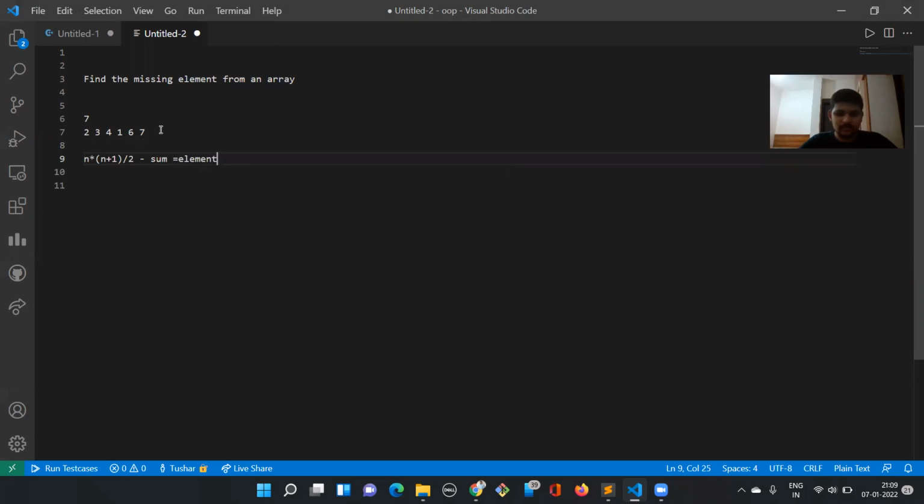But this approach may fail if n is very large, because the sum of elements can cause integer overflow. So we need to think about another approach.